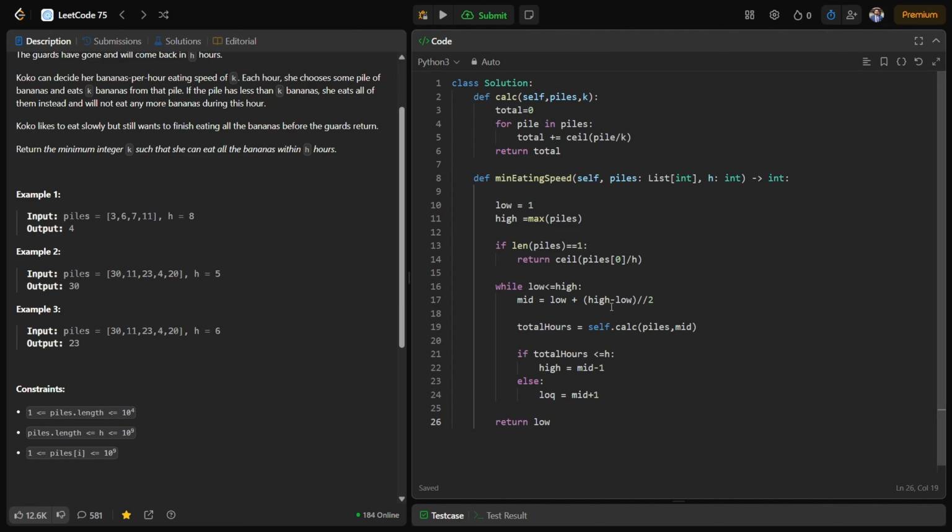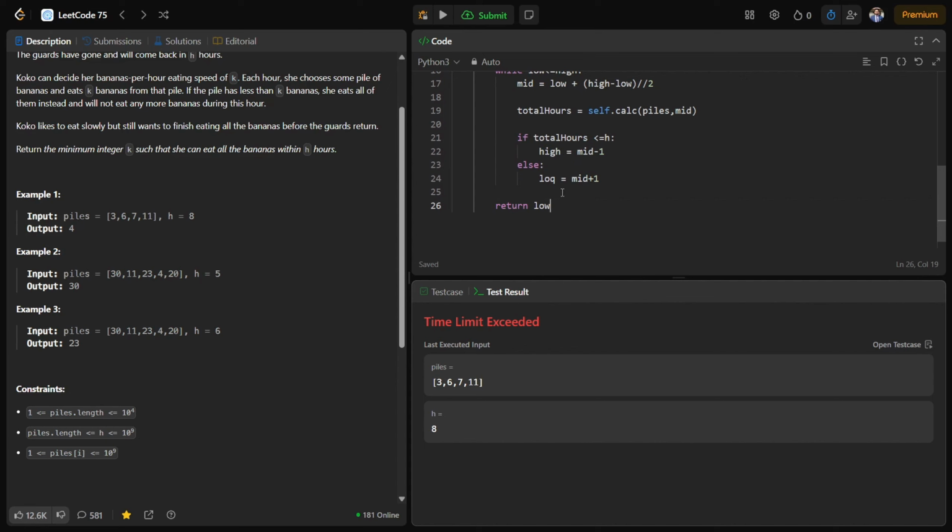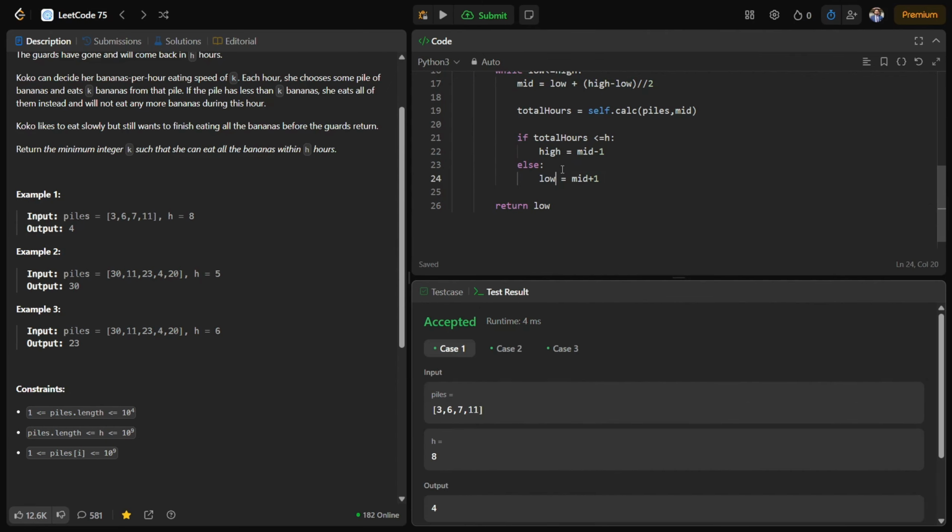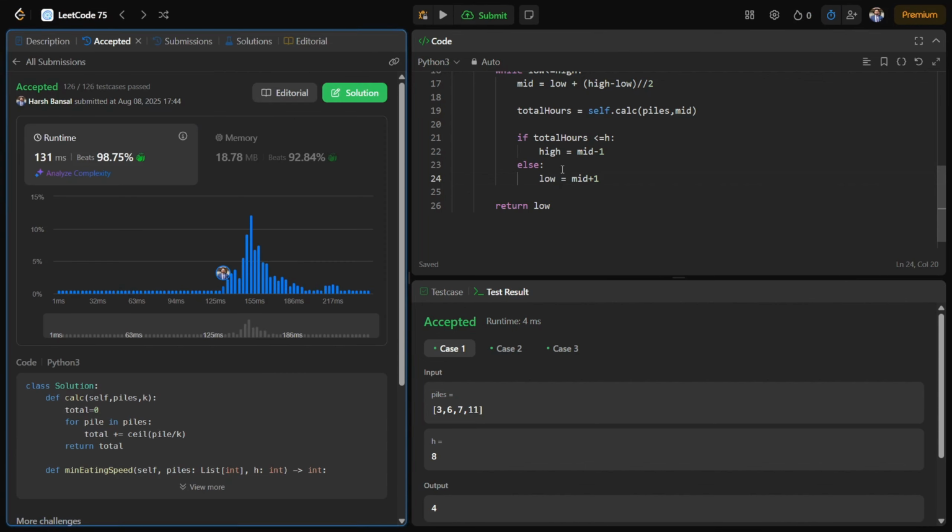Let's try submitting the sample test cases first. Okay, so there was a spelling mistake here. Let's try again. Now let's submit the complete test cases. So we have successfully submitted our solution.